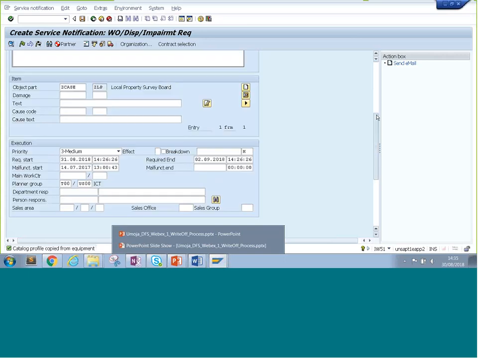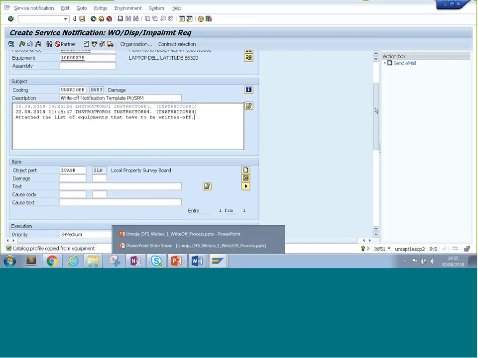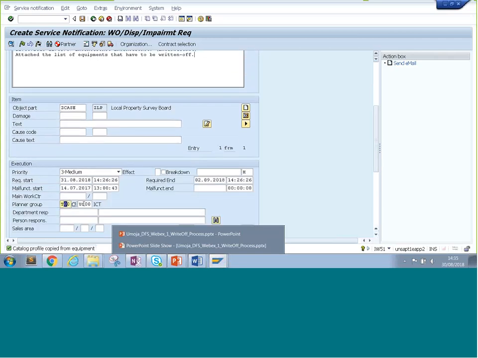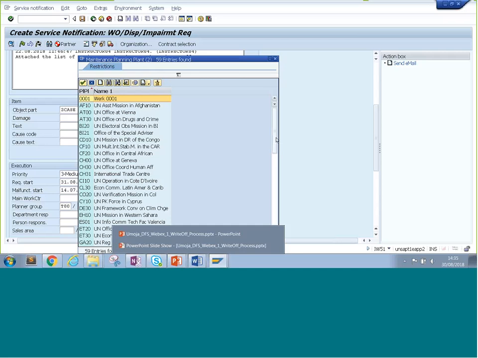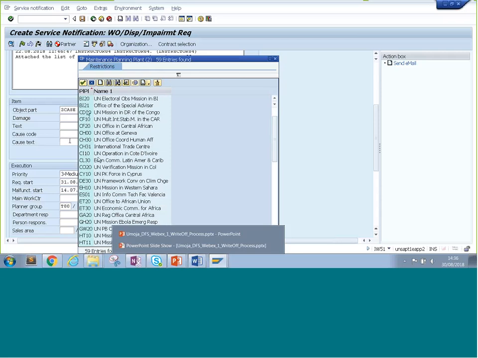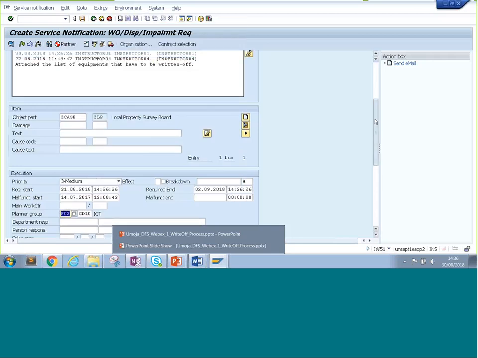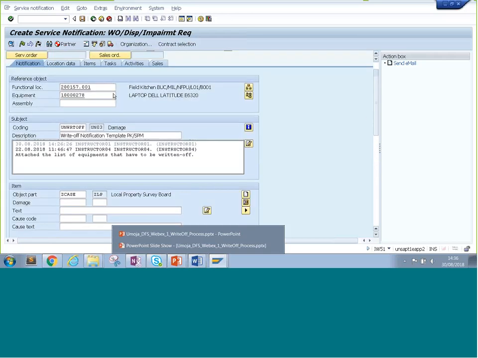One thing you have to do: besides the case type and the coding for what's causing the write-off, you need to make sure that you select the proper plant and planner group that will allow the disposal planner to further manage the write-off case. You have to select your own plant. By default, the template will default to headquarters, but make sure you select your own plant, for example a MONUSCO equipment, and also the planner group. So this is basically what you need to fill in the notification fields.